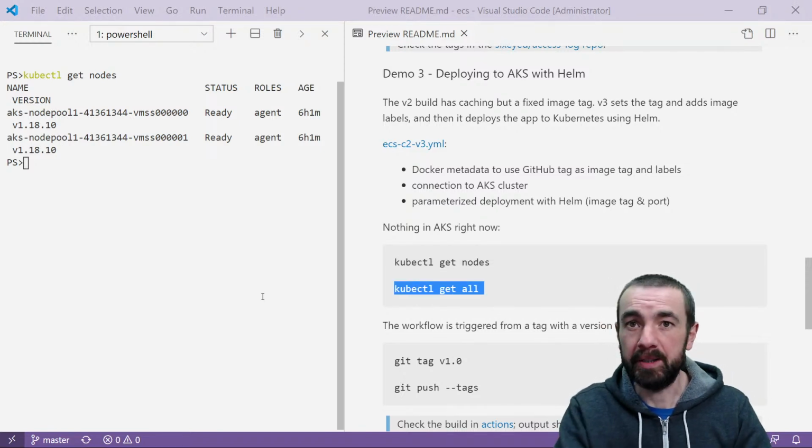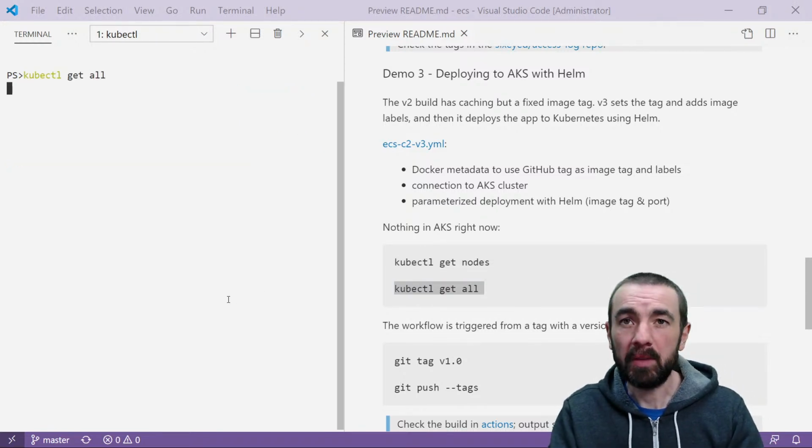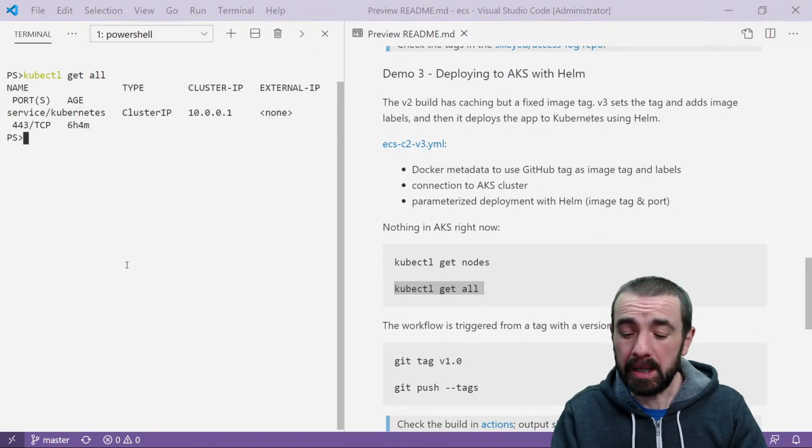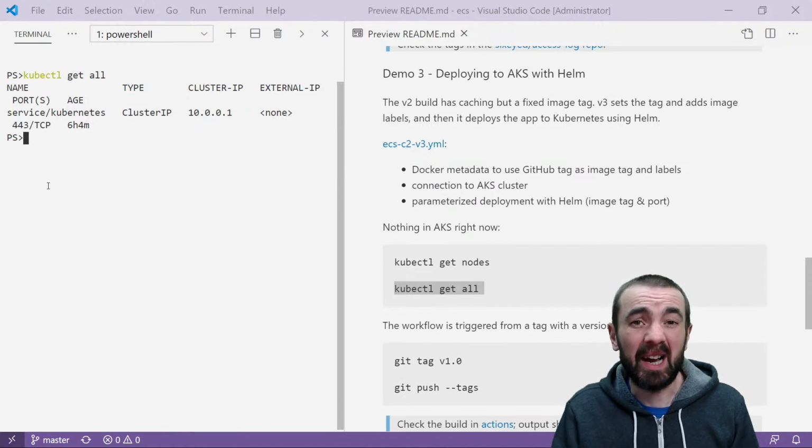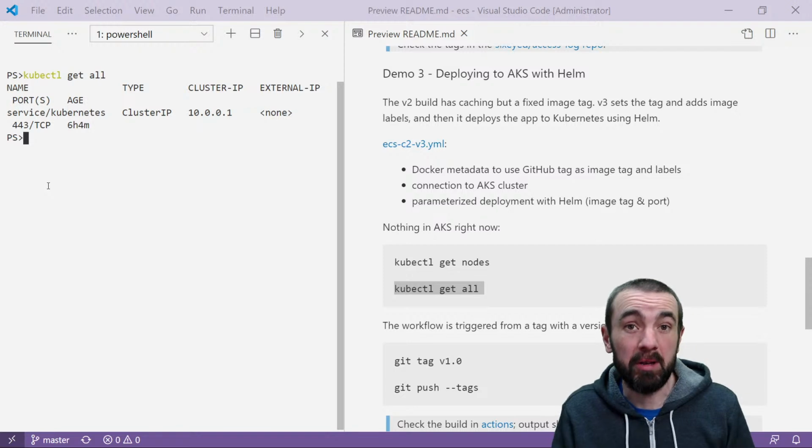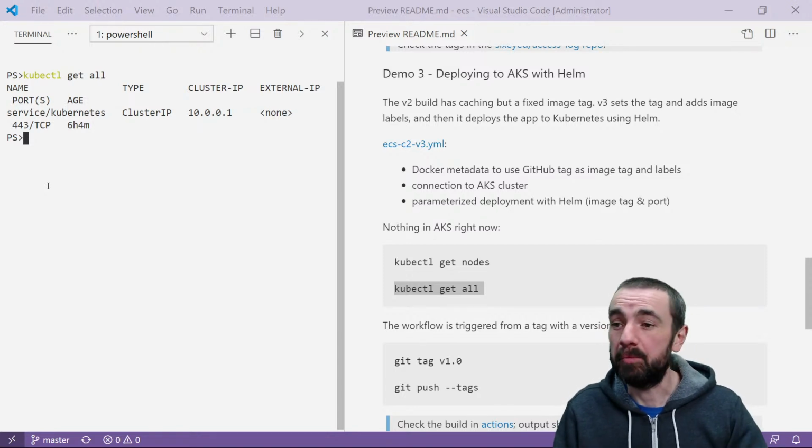If I look at all the things that I've deployed in there, what I'll see is I've got nothing running so far. I've just got a Kubernetes service. So everything's been cleared down. I've gotten rid of everything from my previous demos. The only service that's in there is the Kubernetes API server. So not running any custom workloads.